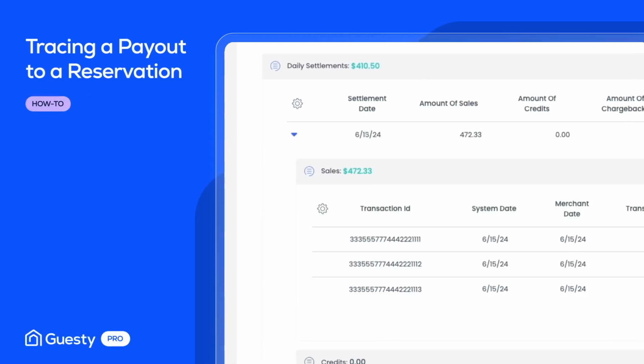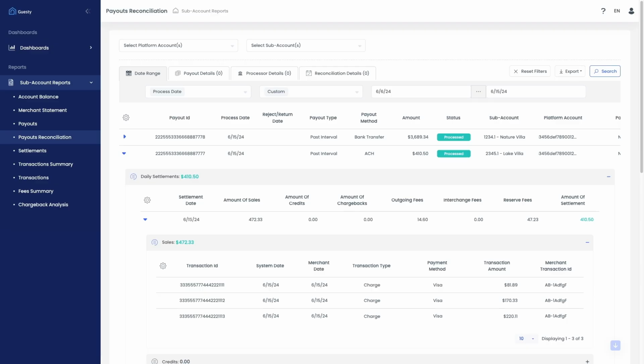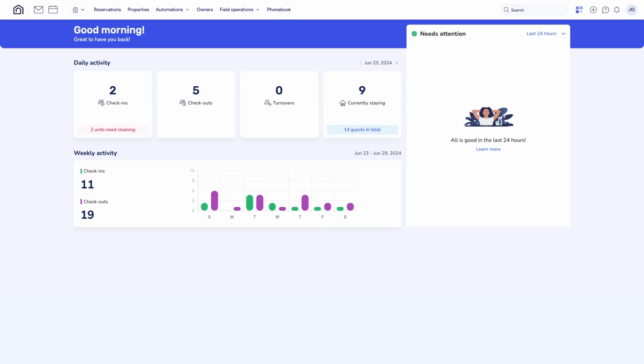In this video, you'll learn how to trace a payout to a reservation using GuestyPay. We'll walk you through the steps to ensure you can easily match your payouts with reservations. First, sign in to your Guesty account.